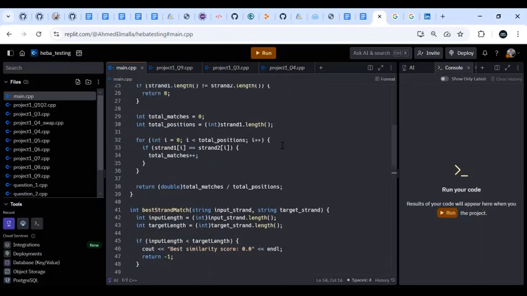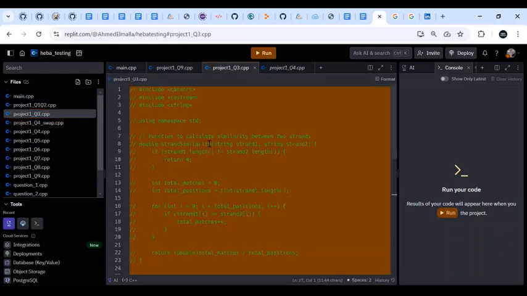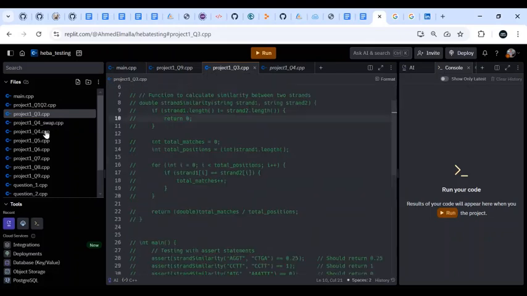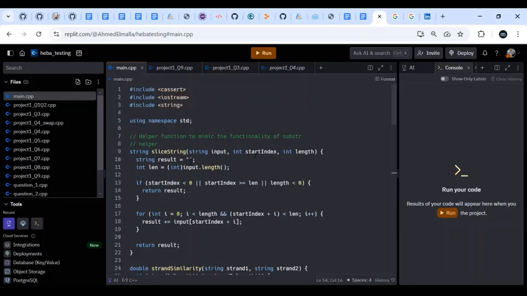Just as a notice, let me check if we explained this slicing here. No, we didn't explain the slicing, so this is the turn to explain the slicing. Okay, so this is the helper function. It's called slice string. This slice string is going to cut a string based on our input. So we will pass the string input that we want to slice, and we will decide the start index and the length.